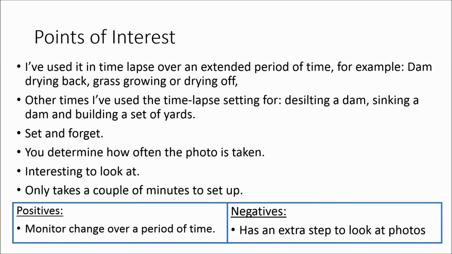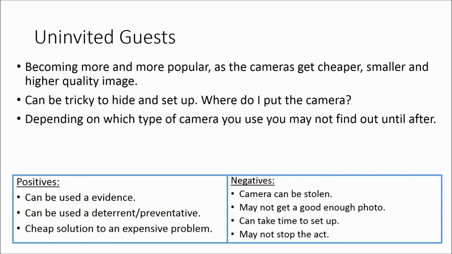It does need an extra step at the end to turn those 6 months worth of photos into a 60-second video, but you use the same steps as viewing thousands and thousands of photos, and that's in the video that'll be coming very shortly. So we've also used both types of cameras for uninvited guests on the property.